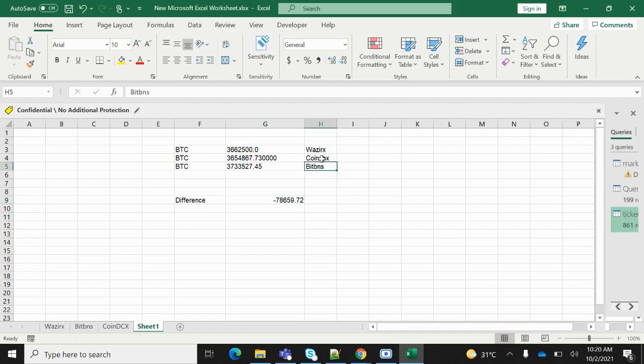Now you can buy it on CoinDCX and sell it on BitBNS. Now you have to consider the transfer charges and fees and everything. So you need to make sure you are earning a profit.